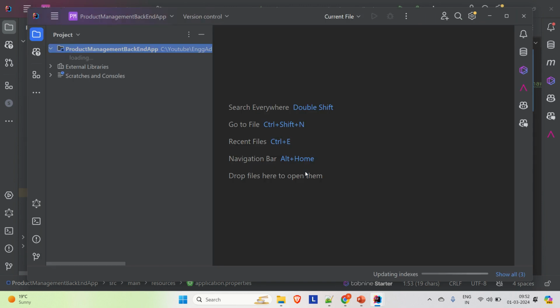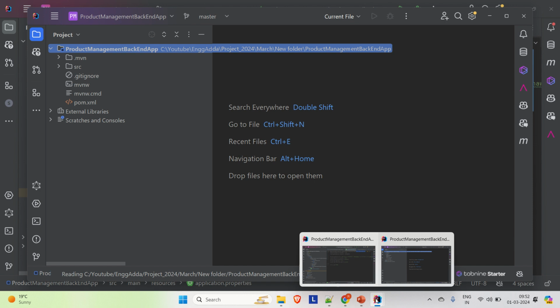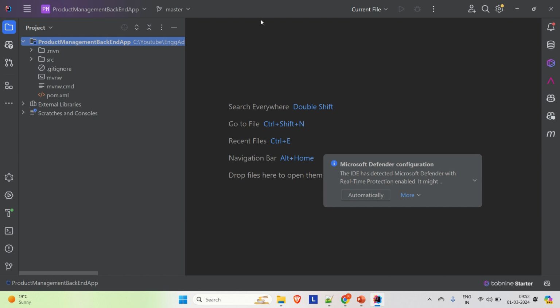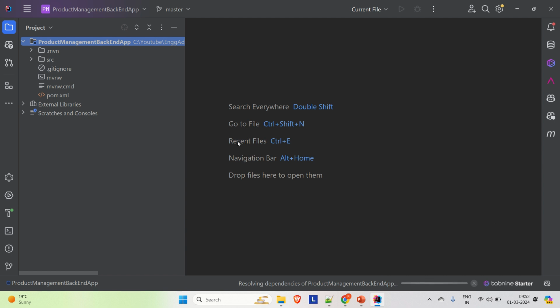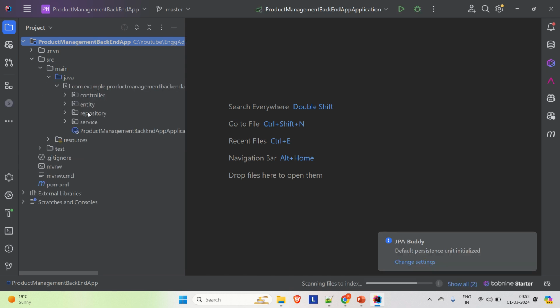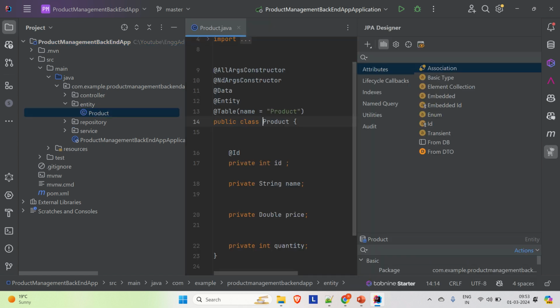Let me walk you through the application, how it is behaving and what the flow is. Then you will be more clear on this. It is taking a few seconds, so don't worry. Let me close this one, and here we are good. If you go to src, main, and inside the Java folder, you will find the structure of our application. We have created the controller layer, the service layer, and the entity layer. So first of all, we have created the entity called product.